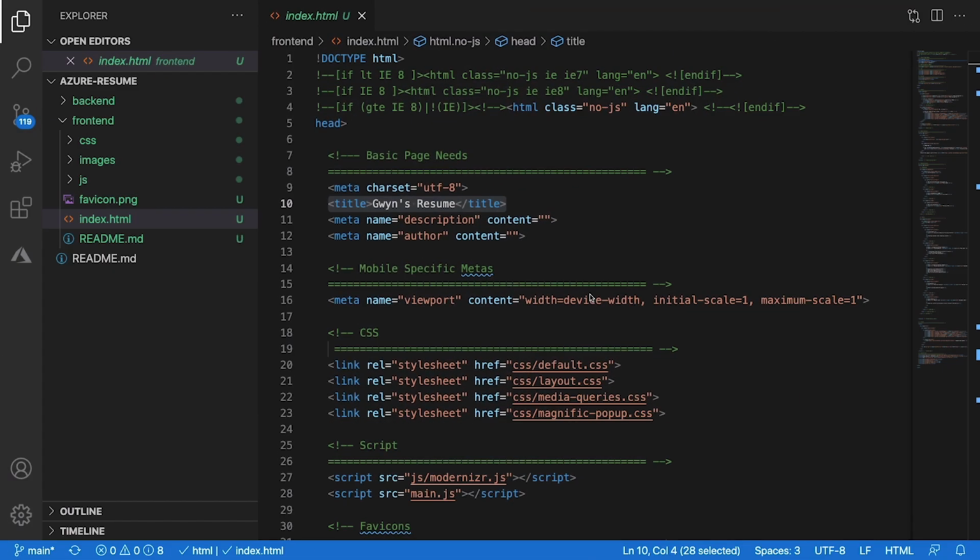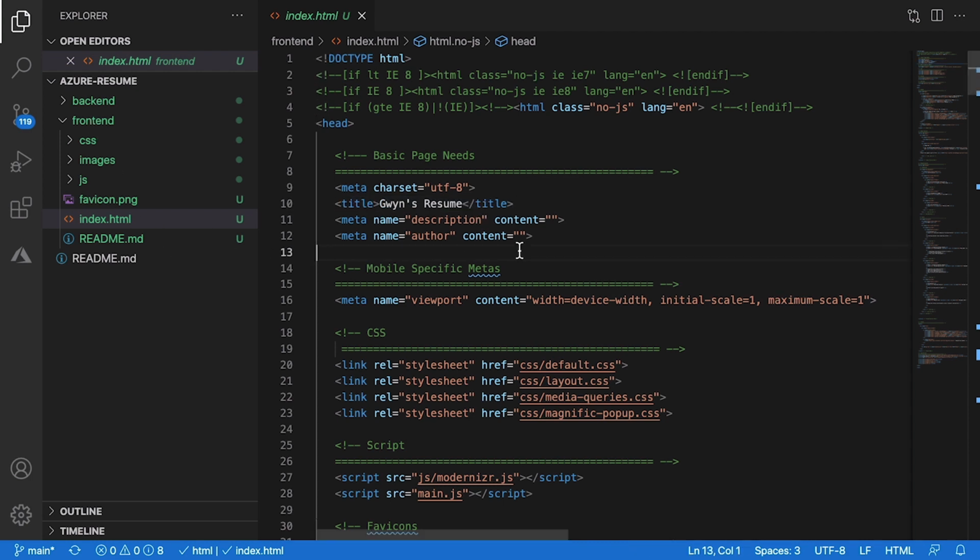Okay, now that we have our project on our machine and we understand the structure, we can go ahead and edit the HTML with our own resume details and write the JavaScript code for the visitor counter functionality. So now you're going to want to dive into the index.html. Remember, that's in the frontend folder, and then change the content to match the actual details of your resume.